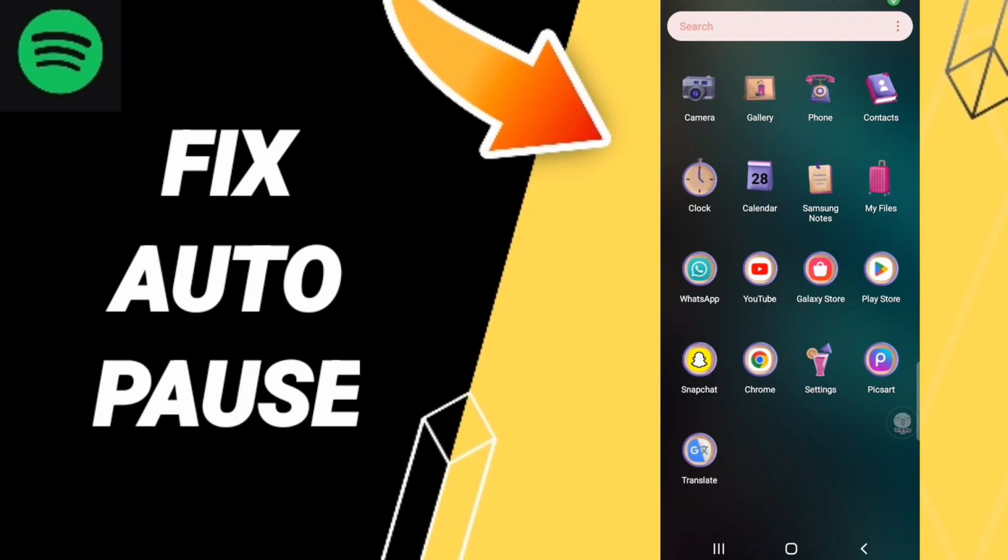Hi everyone, today we'll talk about how to fix or how to solve Spotify auto pause.